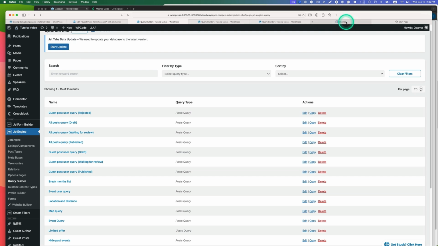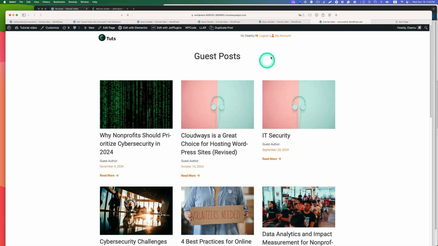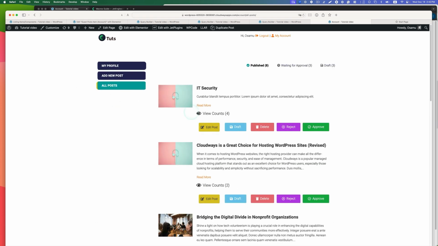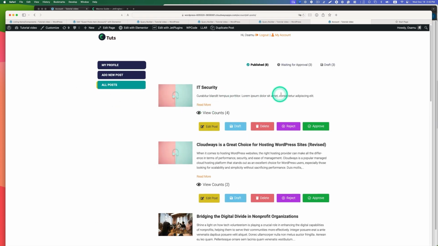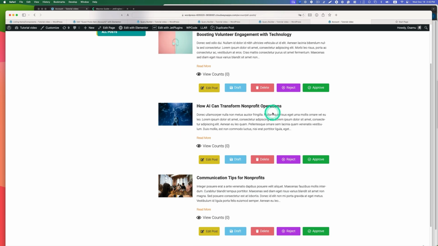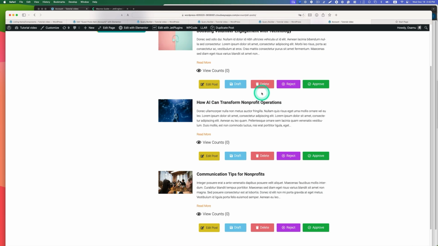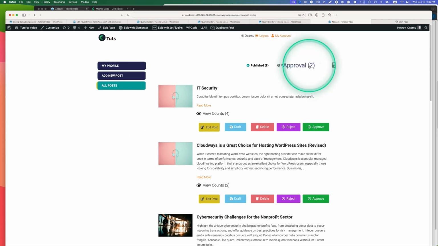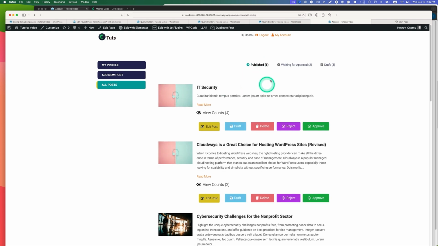So let's just open up here. I'm going to just go to my account, and I can see all post. Now I can see all post, and then because we need to approve. So here, okay, I can see all post, and I can just click here to approve. And then now it's down to 2 and then published here.